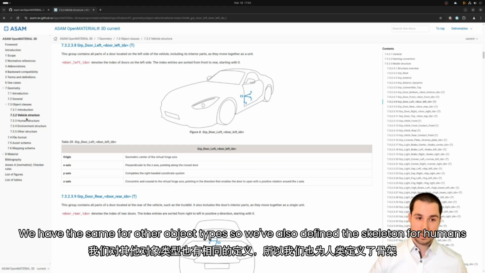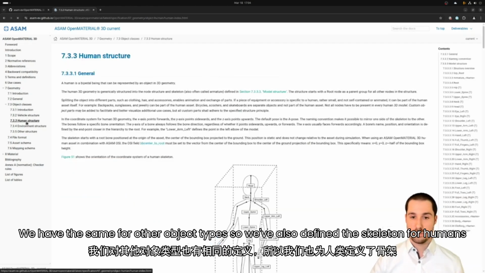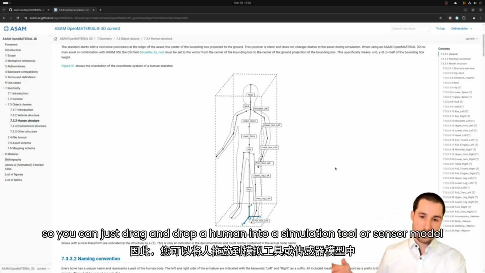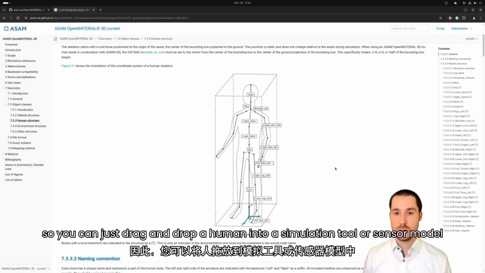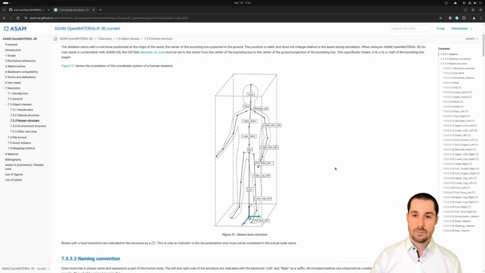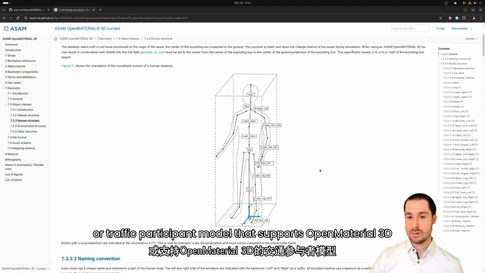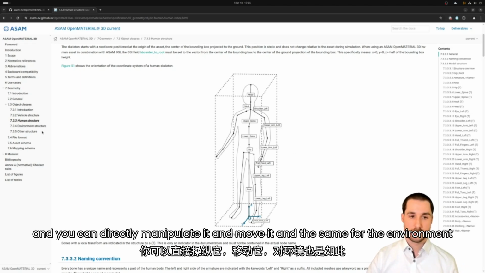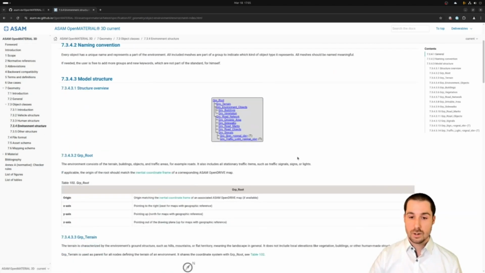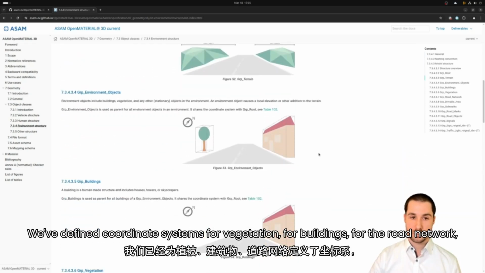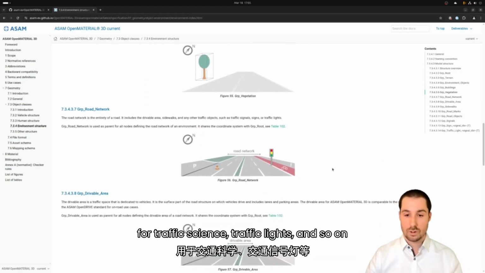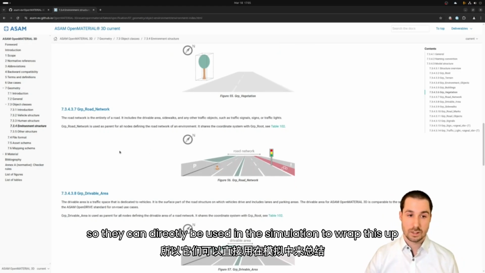We have the same for other object types. So we've also defined the skeleton for humans. So you can just drag and drop a human into a simulation tool or sensor model or a traffic participant model that supports Open Material 3D, and you can directly manipulate it and move it. And the same for the environment. We've defined coordinate systems for vegetation, for buildings, for the road network, for traffic signs, traffic lights, and so on, so they can directly be used in the simulation.